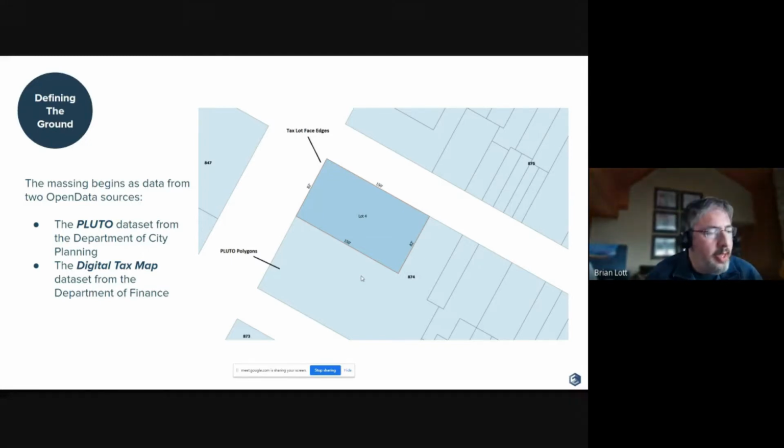We like the Pluto data set. It has a lot of attributes that are relevant to our industry. But we also like the digital tax map because it actually has some survey measurements of the dimensions of the lots, and this is pretty important to us. What you'll find is the lot we're looking at today, lot 4, is roughly 150 feet by 82 feet per the digital tax map.